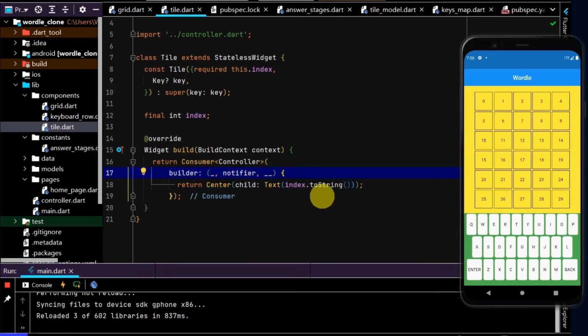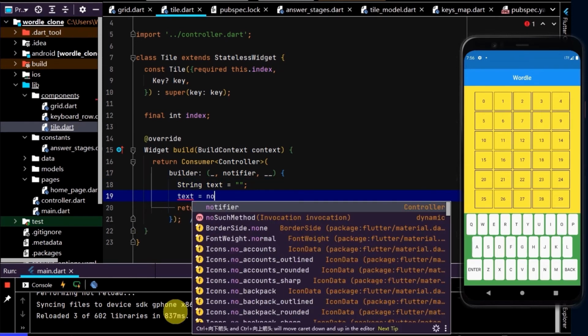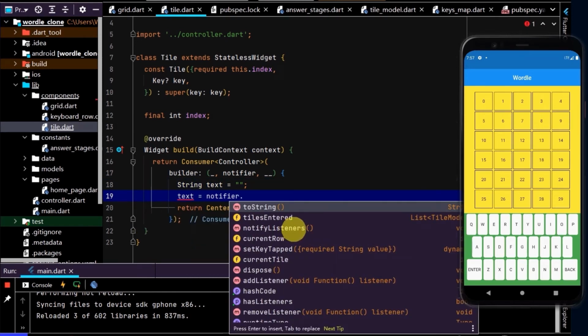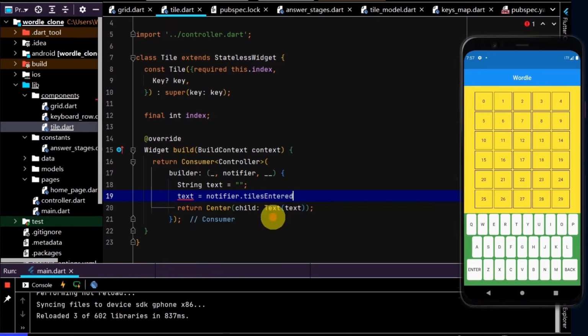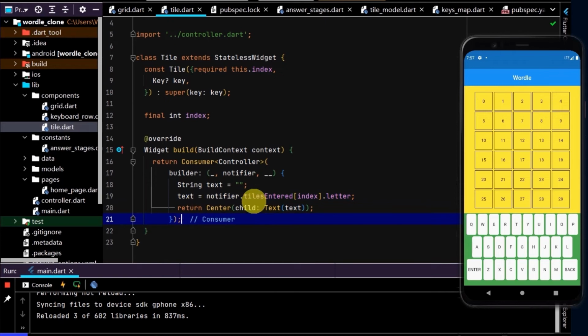Okay, so we've now set up our consumer, which will allow us to listen to our controller and rebuild this widget. So first of all, we want to update the text that shows in each grid. So I'll create a local variable called text, and let me pass that right in there. Now let's set text, and using notifier we can access the variables in the controller, and here we want to listen to tilesEntered, so at the index that we've passed into this widget here, and then letter. So text will now be set to the letter entered at the index that's passed into this widget. And we can use our index because we've laid out all our grid tiles from 0 to 29. So we can just match them up with tilesEntered.